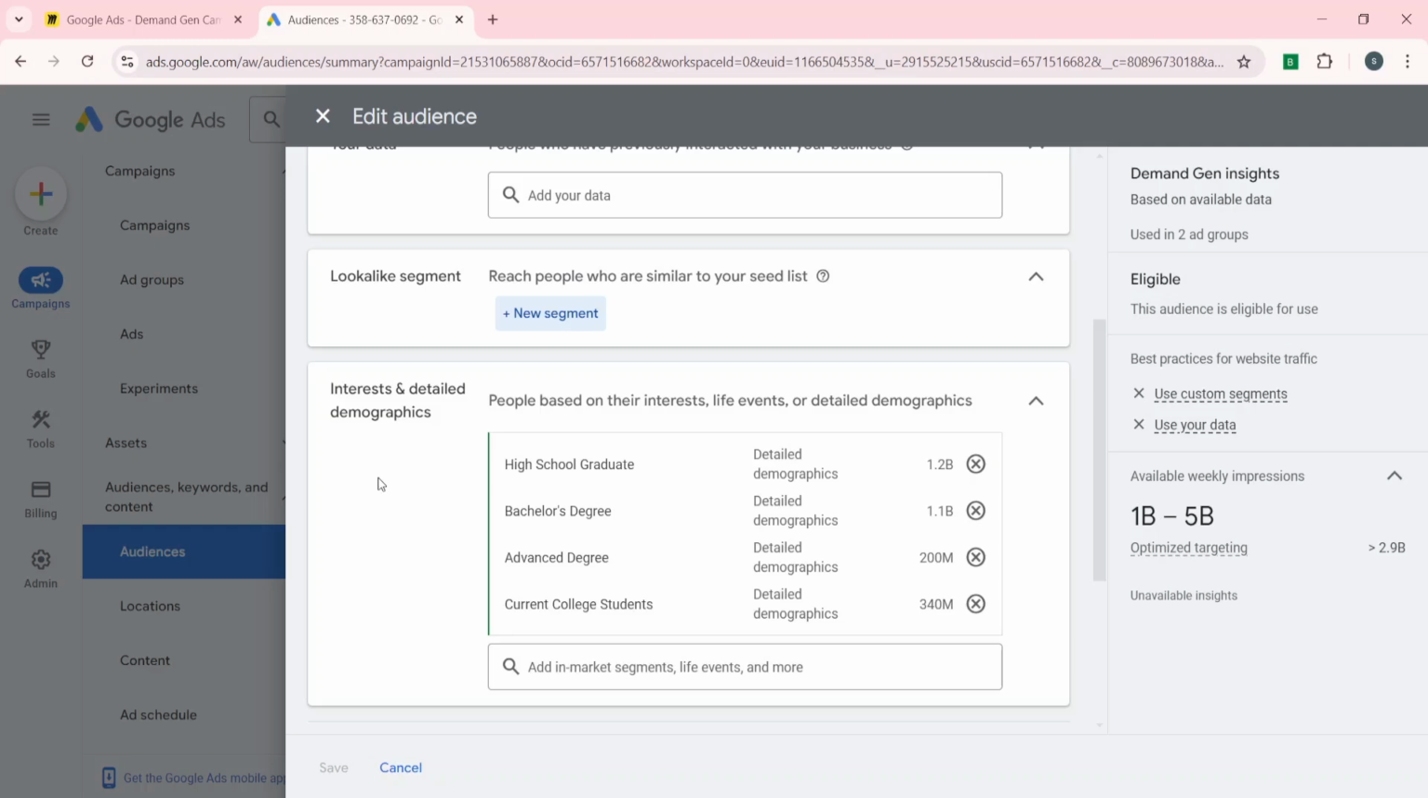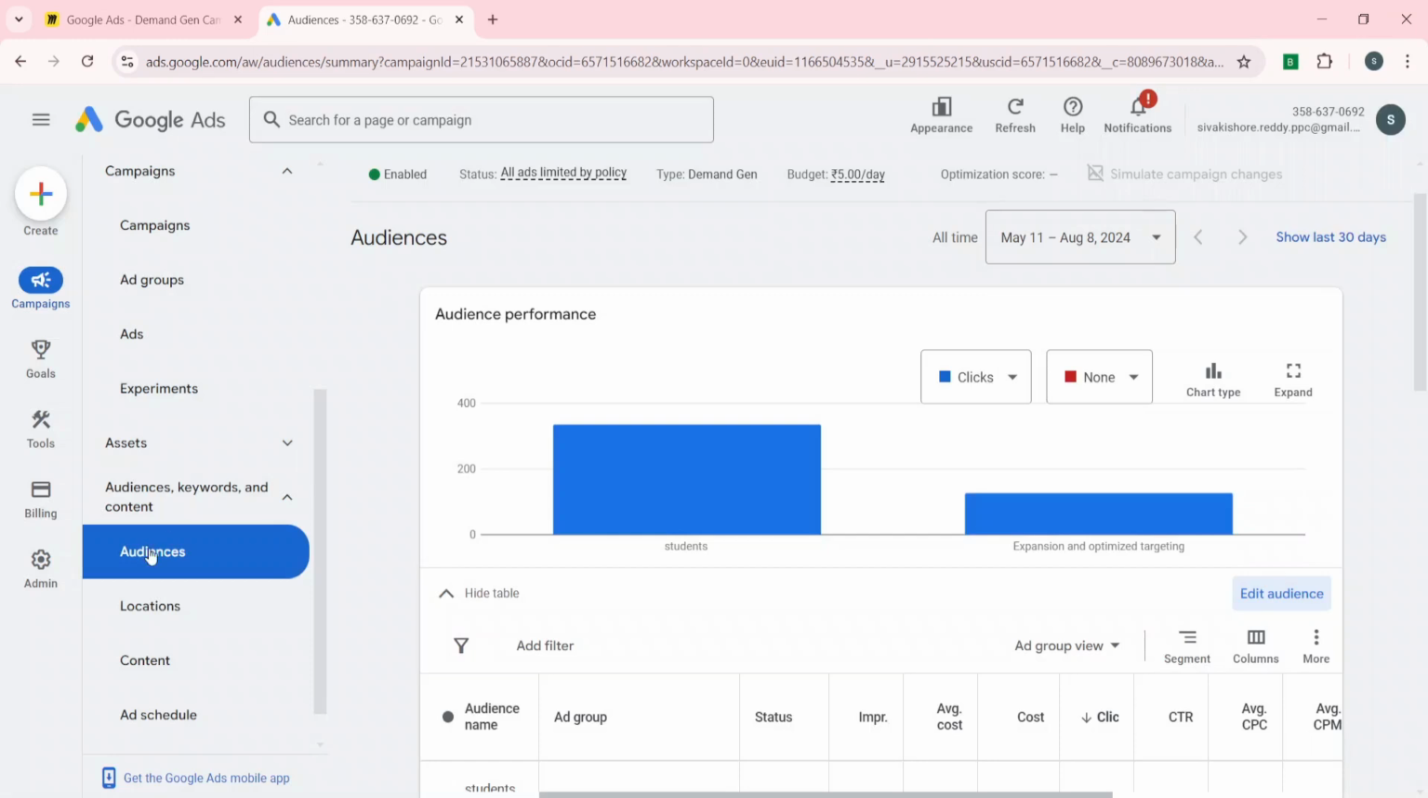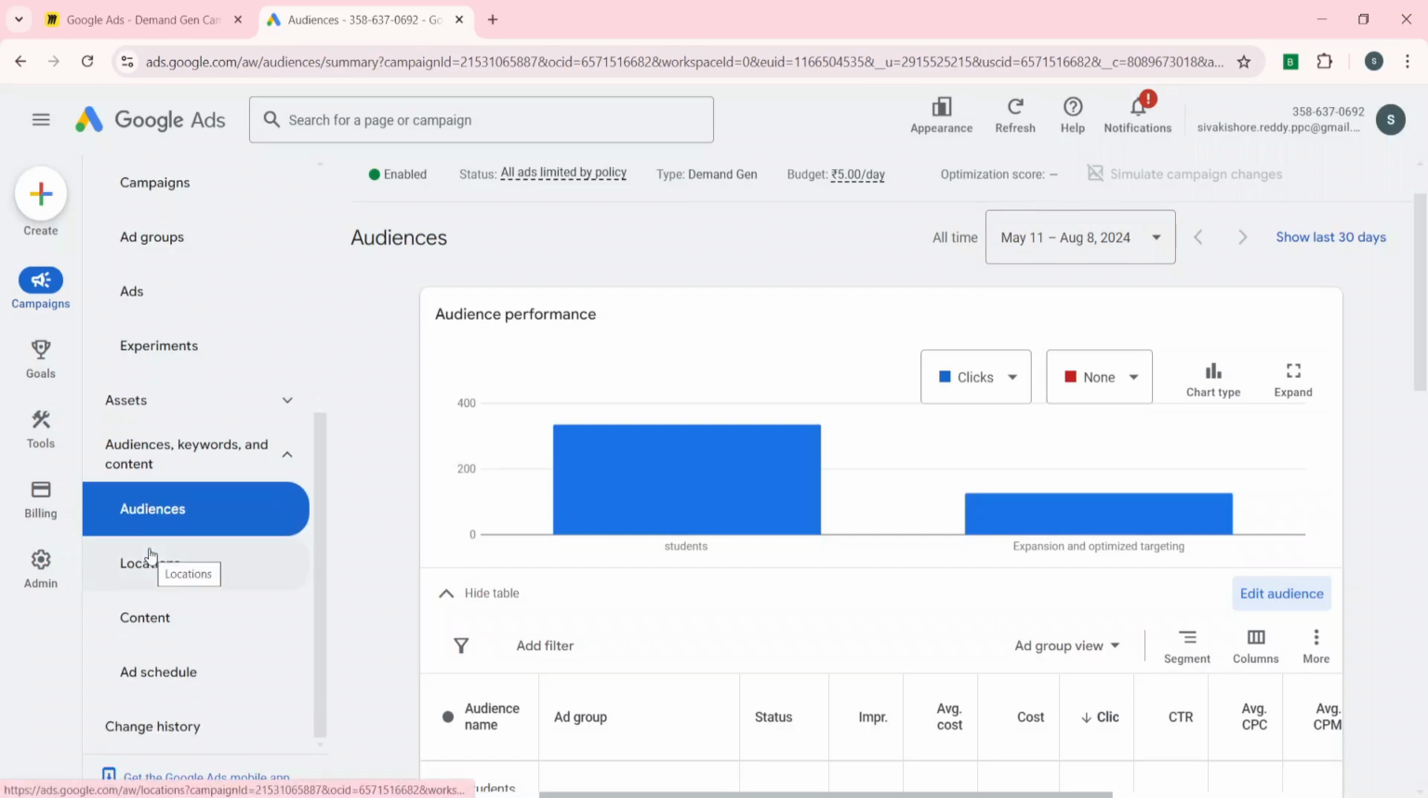The more proper audiences you give, the better it will perform, right? This is a simple campaign strategy, but I'm telling you the demand gen campaign is a very powerful and very helpful campaign type that is useful for the business to generate leads, to generate traffic to our website, or to generate conversions. Whatever the business goal, we can do it from the demand gen campaign, right?